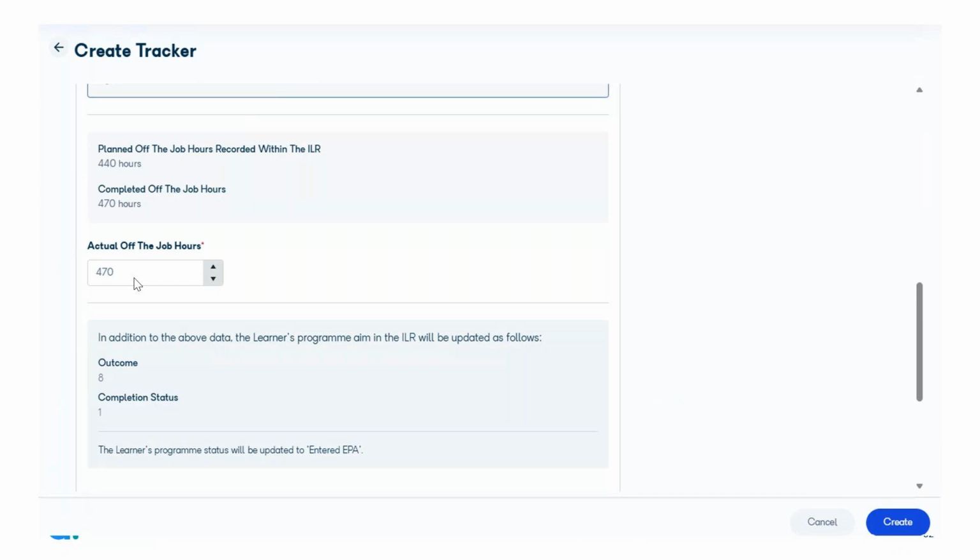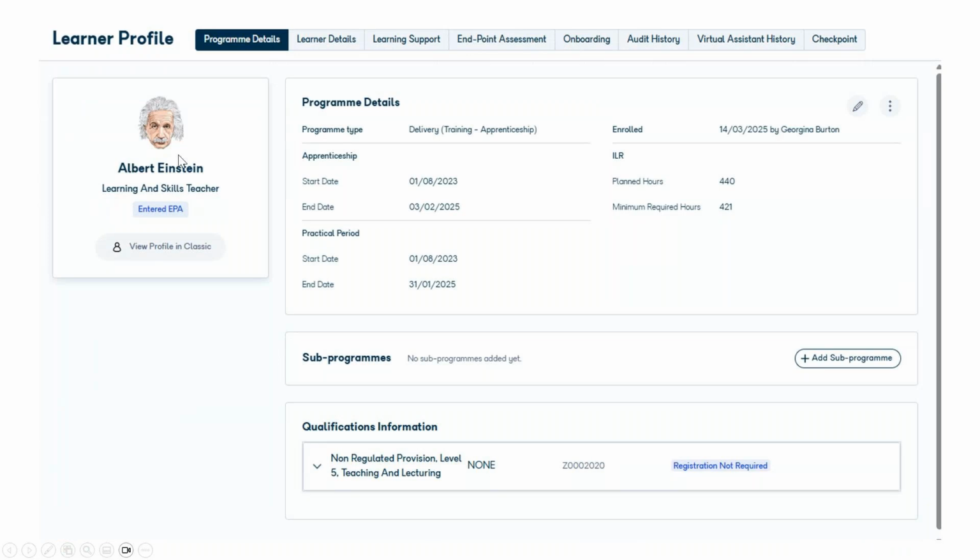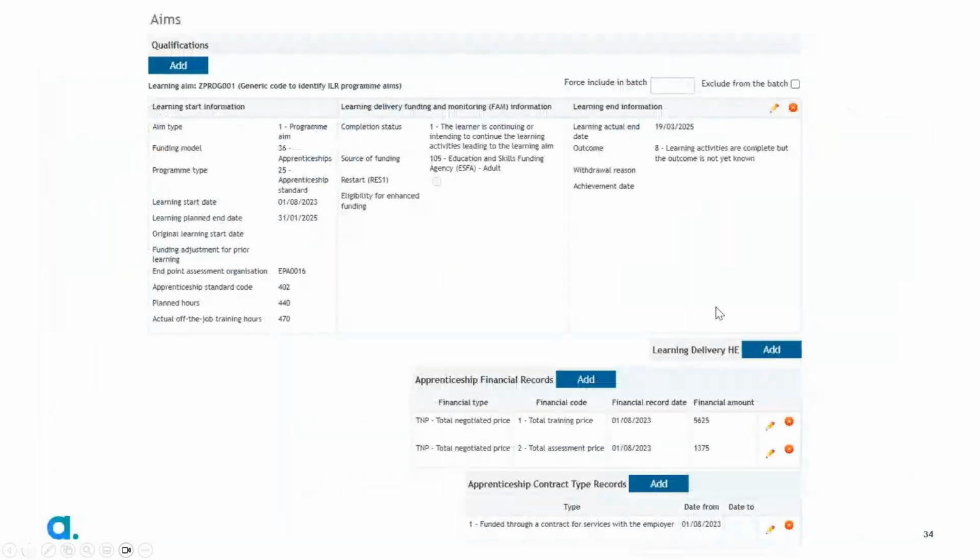Running the tracker a second time at the end of the EPA period will allow all relevant changes to be made to fully complete the learner, including updating the program status and all relevant contract fields. And if I just have a look at what Albert's program looked like after I applied this tracker, we can see that his program status has gone to entered EPA. And if I check into his ILR record, we can see the actual end date, outcome, and actual off-the-job hours have all been correctly updated according to the information in the tracker.